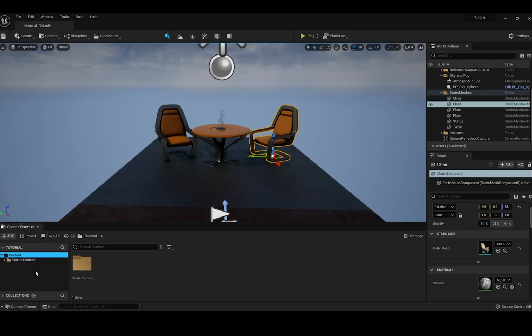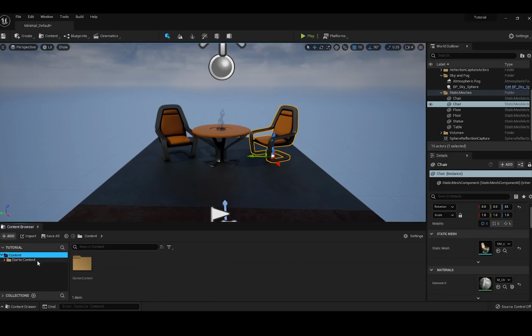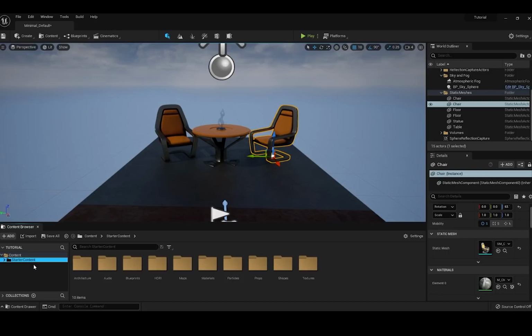So to start, what we should do is down at the bottom in the content browser, you can see where it says content and then starter content. We don't want to add our new assets to the starter content. This is the way that I import assets all the time. There are a few ways that you can import things, but this is the way that I find best to do it, just because it plonks it exactly where you want it.